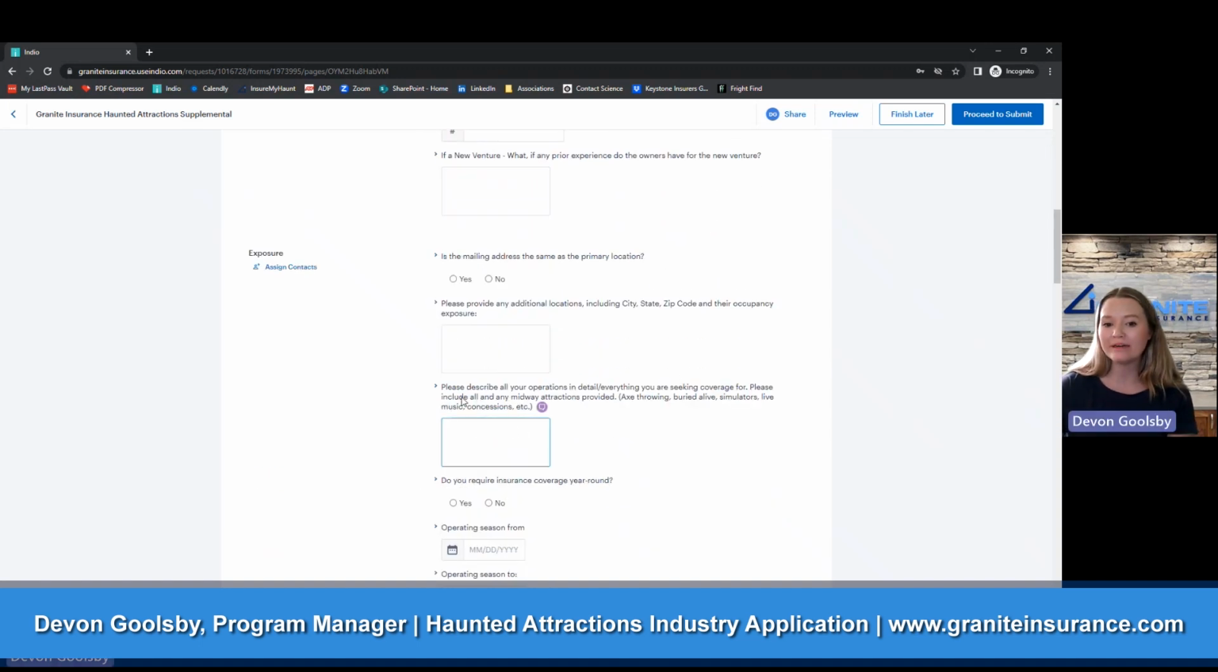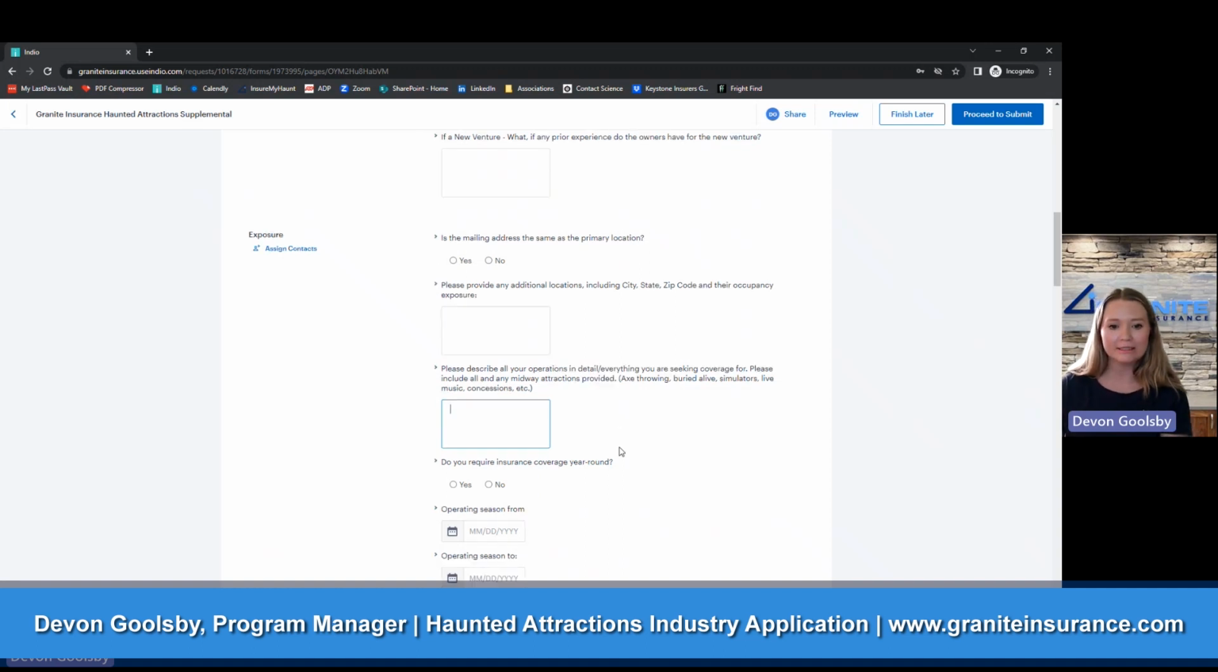And then this is a very important question. Please describe all your operations in detail, everything you're seeking coverage for. This will include your midways, which may have axe throwing, escape room, concessions, simulators, live music. Please include as much detail as possible here because it's very helpful to hear lots of detail versus we have a haunted attraction. Okay, well, what does your haunted attraction have? And so this gives us a better insight of your full operations.